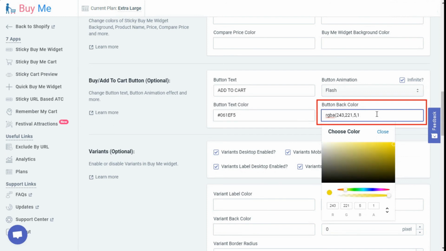The second one is you can write the color code in RGB format. Here you can specify the color code with 3 values with comma separation in the small brackets. Here the value should be between 0 to 255. For example, to set the yellow color, you can set it by RGB 243, 221, 5.